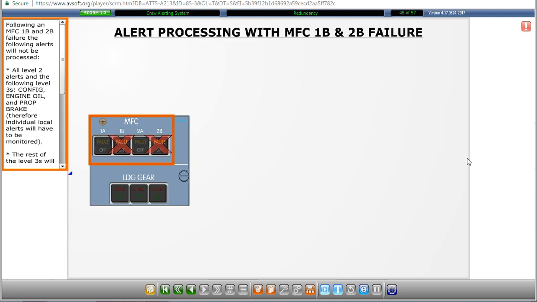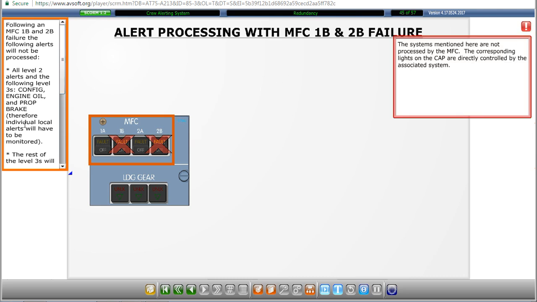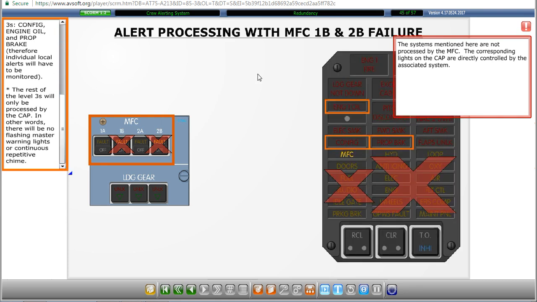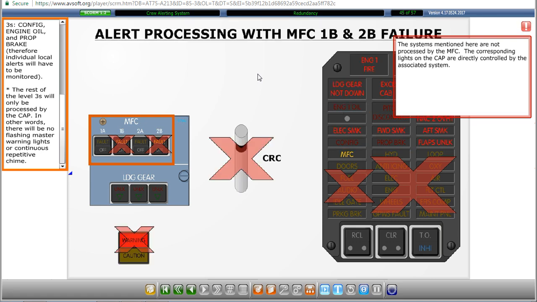Following an MFC 1B and 2B failure, the following alerts will not be processed: all Level 2 alerts and the following Level 3s: configuration, engine oil, and propeller brake. The rest of the Level 3s will only be processed by the CAP. In other words, there will be no flashing master warning lights or continuous repetitive chime.